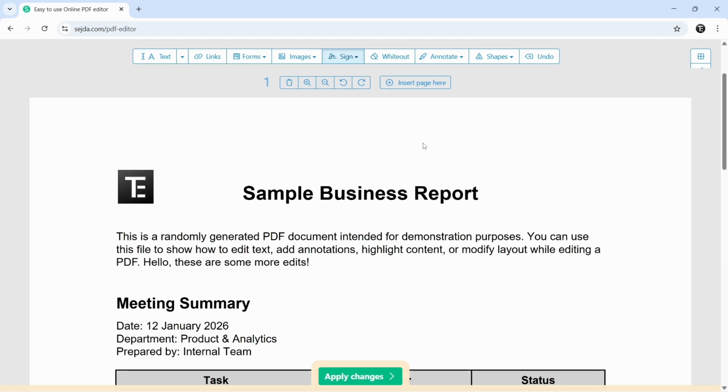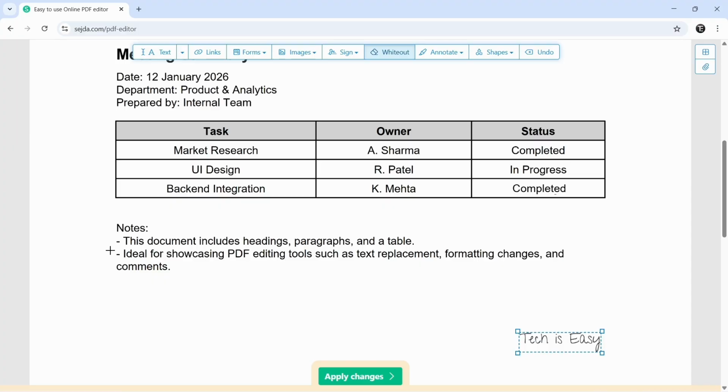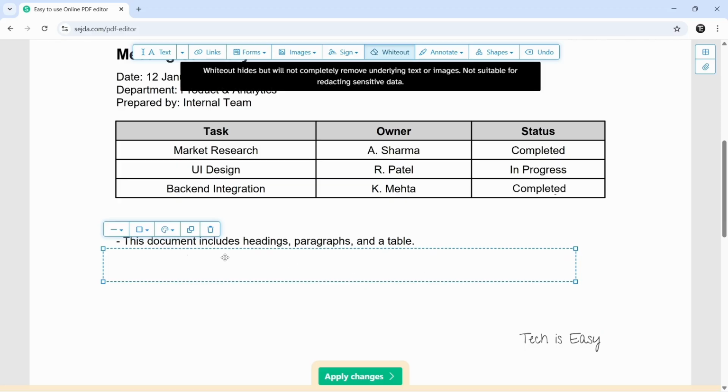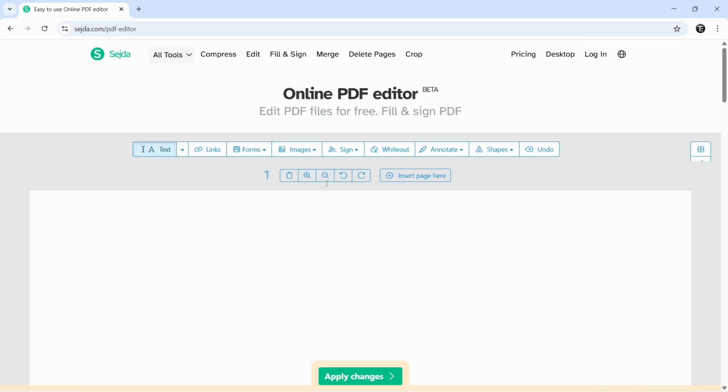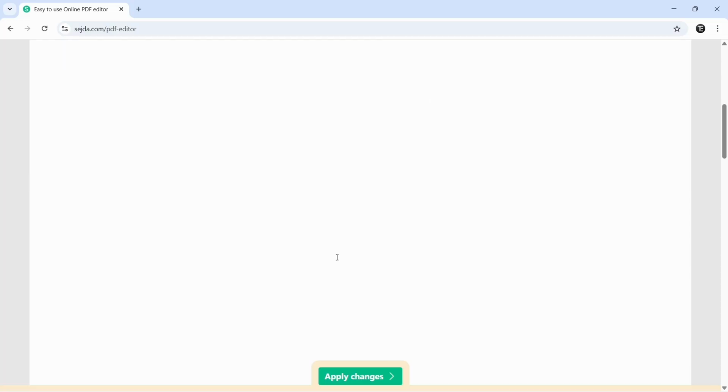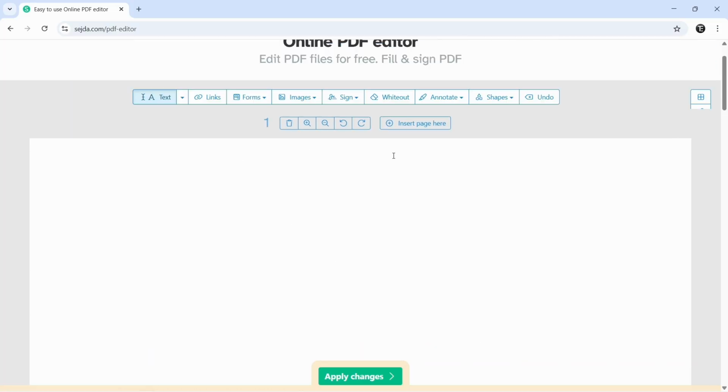Then the next option that's useful is whiteout. So let's say you want to erase something that's been written on the PDF. Just select that. And if I want to remove the second point that's here, I just have to select that in this box and it's gone. So since the background is white, we didn't have to change the color. But if you want to change the color, you can just do that from here like this. And there's one more option you should know, which is adding pages. So if you click on this, insert page here, as you can see, a page has gotten added on top and we can type anything that we want over here.